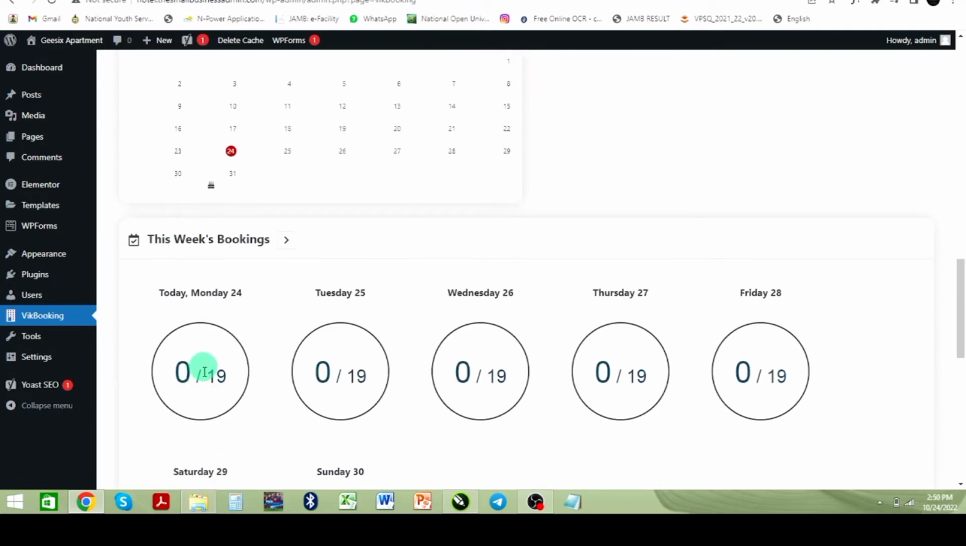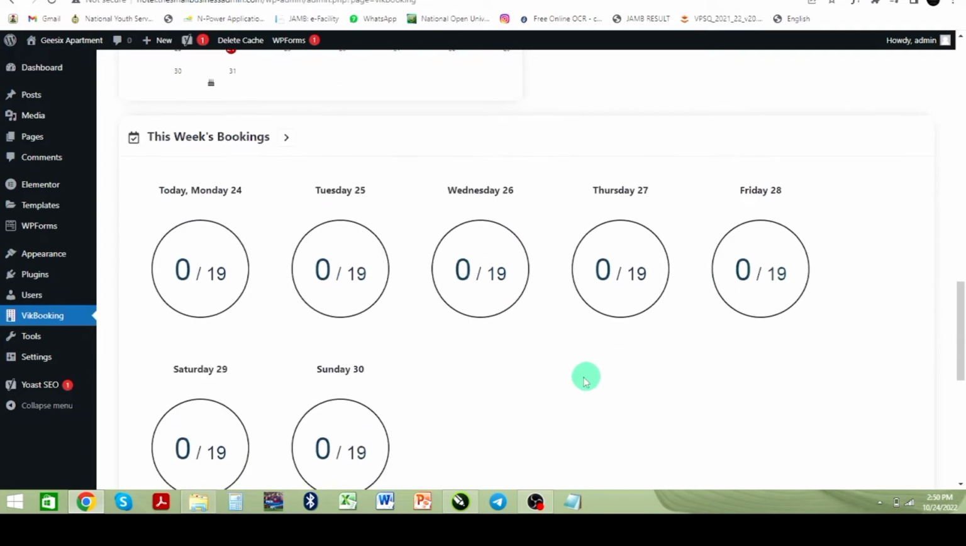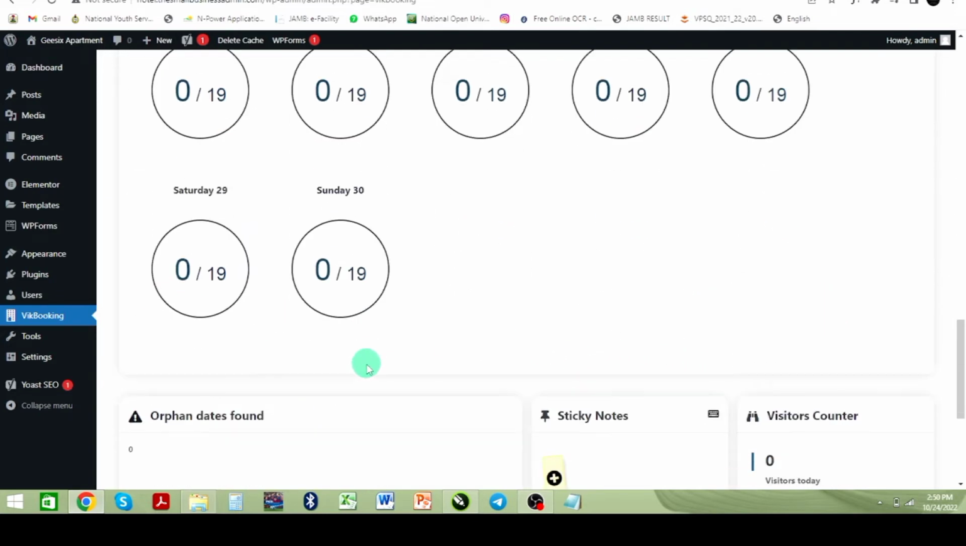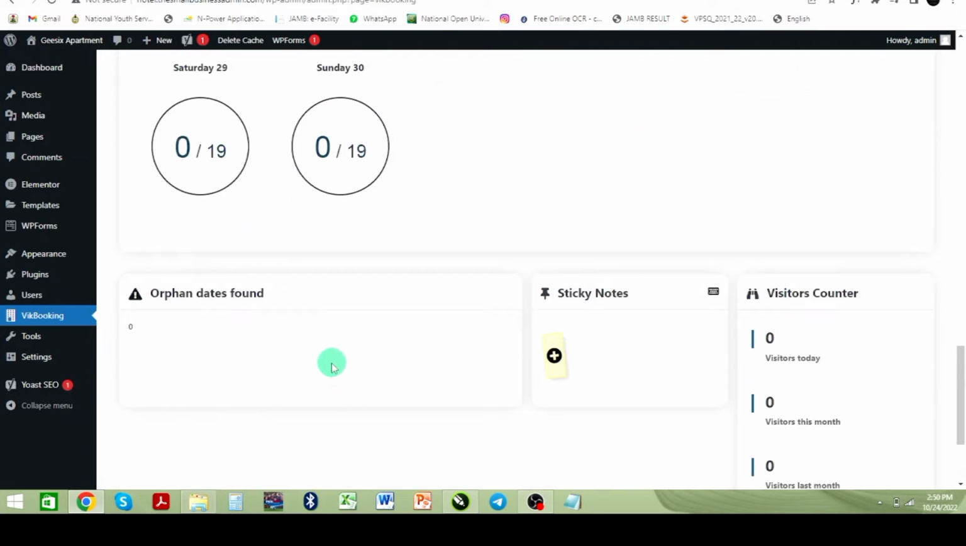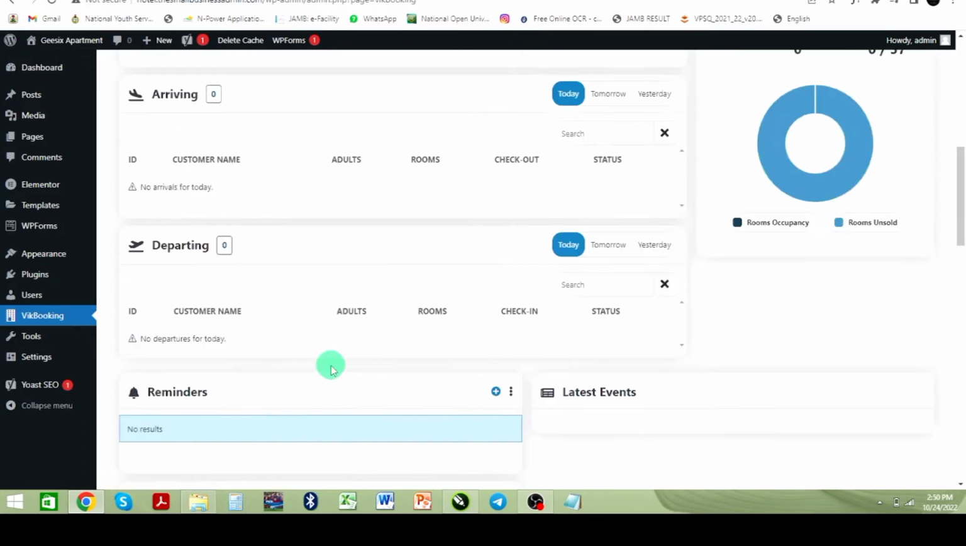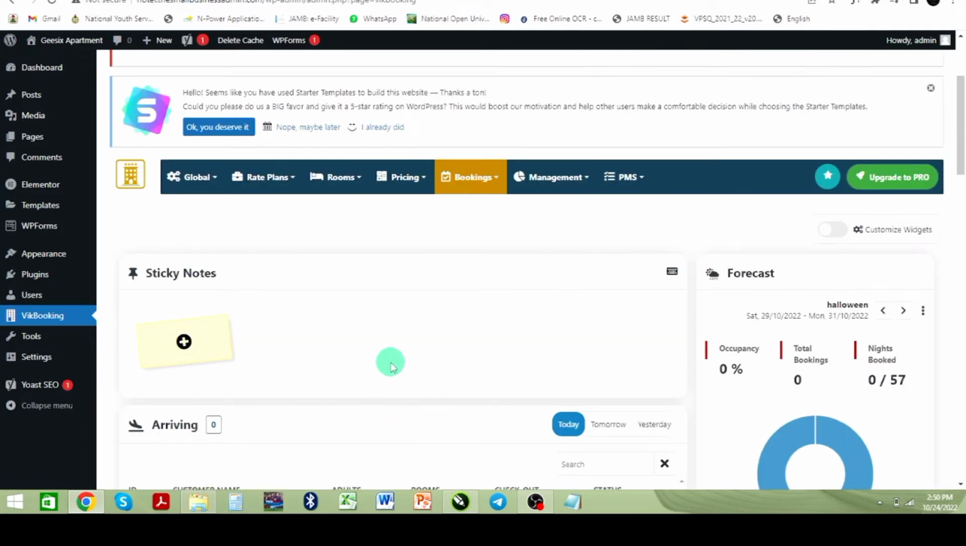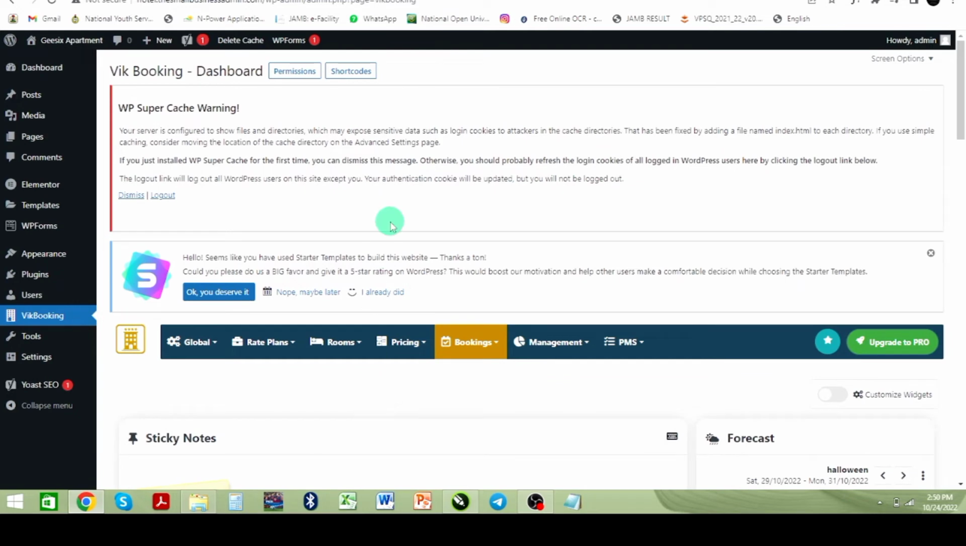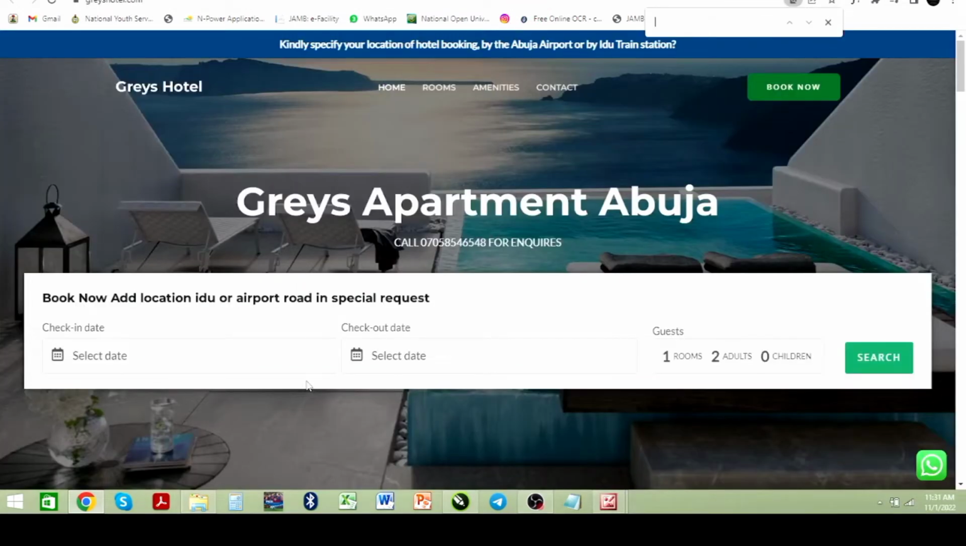So these are the number of rooms available per day. So this is 24 Monday. These are the rooms available, 19 rooms, right? So all this can still be edited. I'm going to be showing you how to do all of that in a bit. So having said that, now what we need to do is to go back over to the front end.